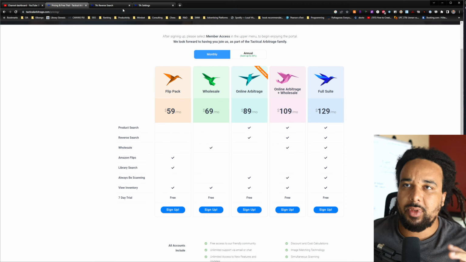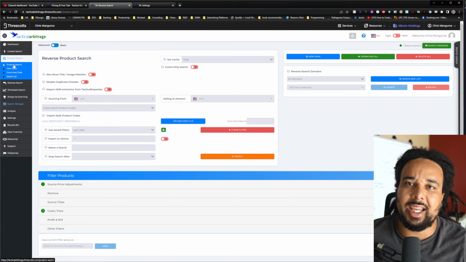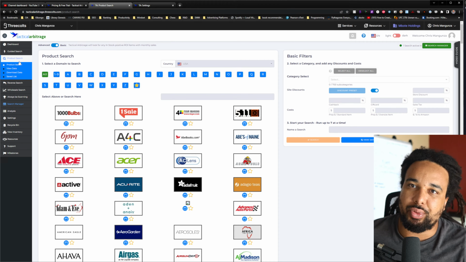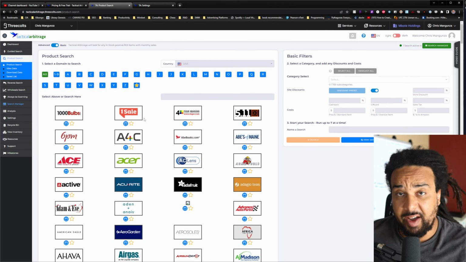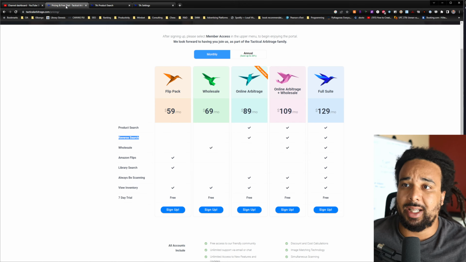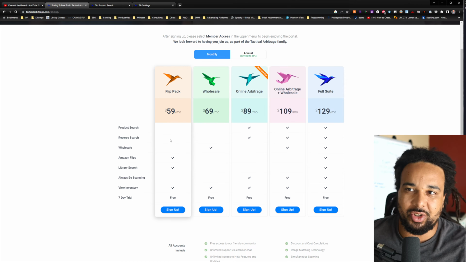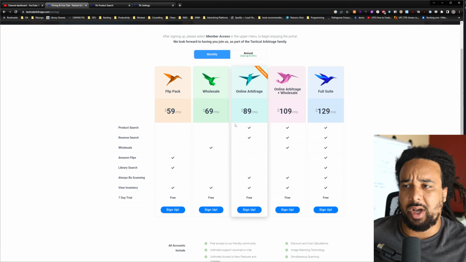So the features you want to go after are the product search feature and the reverse search feature, because if you use tactical arbitrage, it's more than likely to scan websites, right? And this is the product search feature. This is the feature that you want to look for if you want to scan websites to find some leads, right? And it's only available with the online arbitrage pack. It's not available with the other packs that come before it, the cheapest packs. So this is why you should get this one.